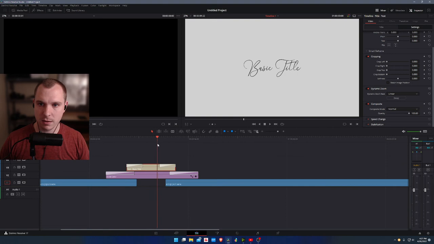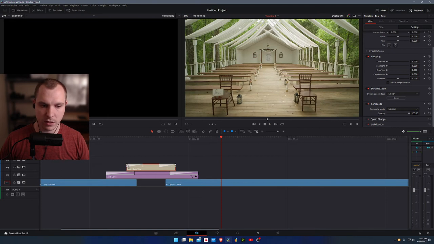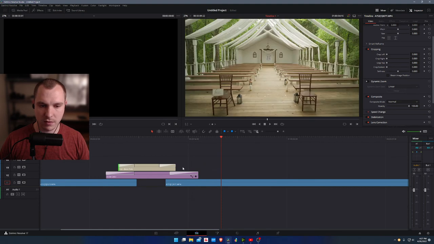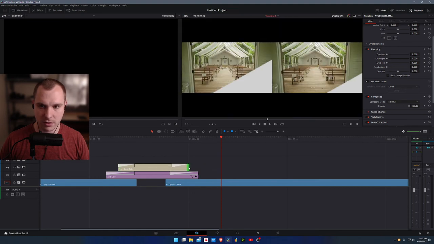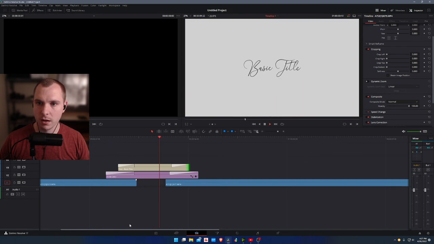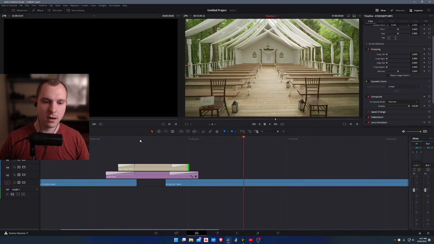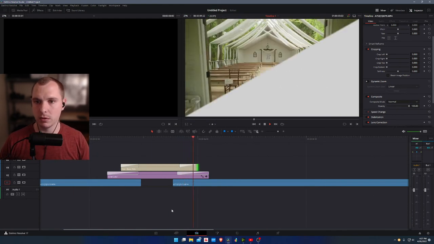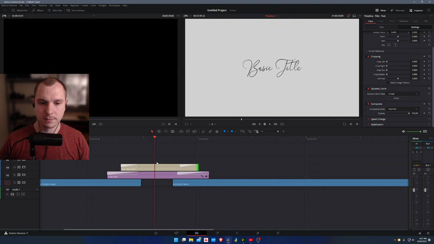Now the text comes and goes a little bit too quickly. If I play it back, it comes and goes too quickly. So I'm actually going to extend the clip to the middle of the transition on both sides. Like that. Okay. Now it looks something like that. And to me, I think that looks really, really nice for just a really clean and simple title transition.